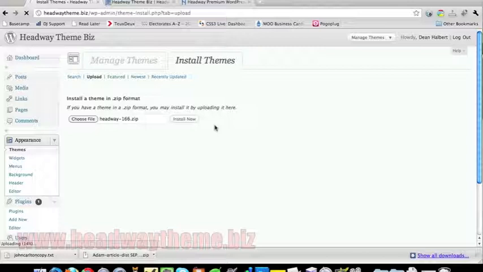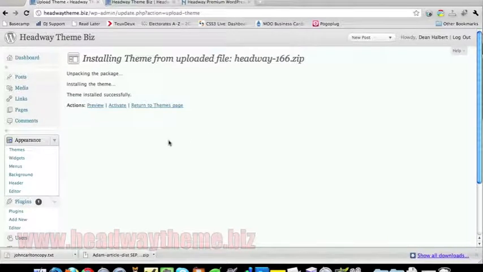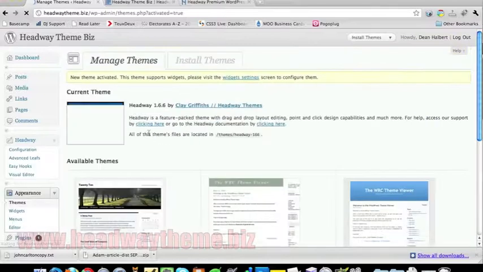Now this might take a minute or two depending on the speed of your connection, but once it's done, we'll continue from there. So now the theme is updating, just waiting for the browser to update. There we go. And now you'll be presented with the option to preview, activate, or return to the themes page. Simply click on activate, and that will make it the primary theme that is running on the blog.